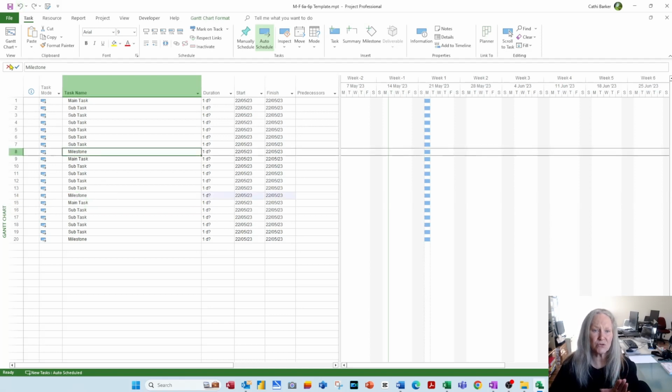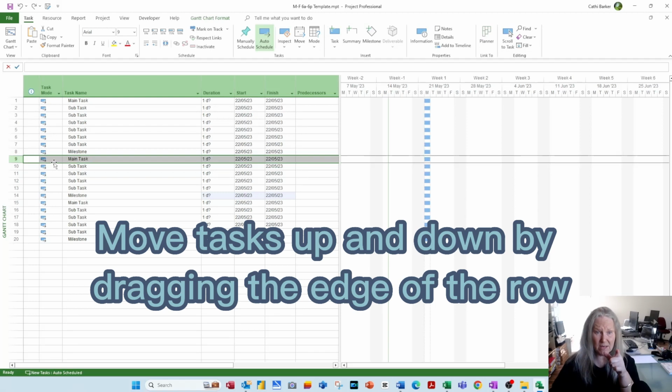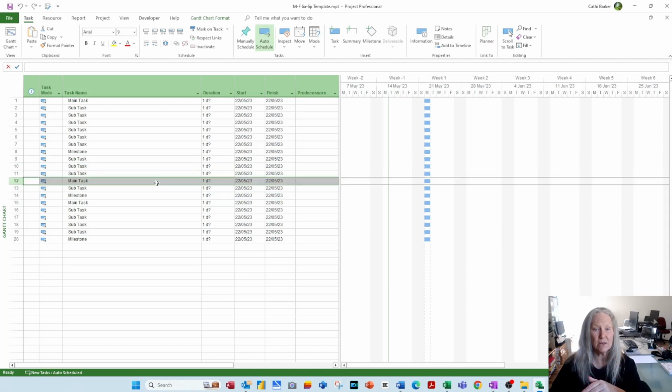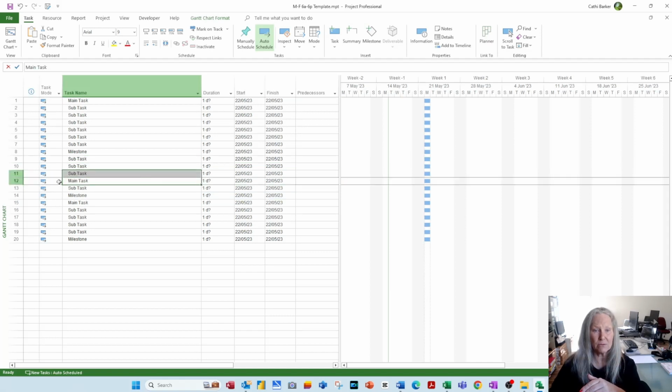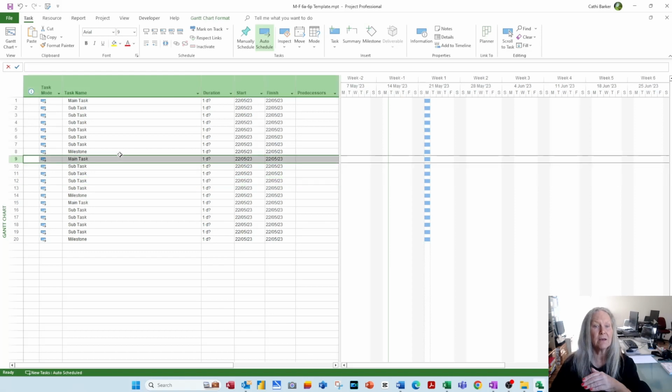So turn that entry bar on, that'll stay on from now on. What about moving? If I decided that this task here, for example, main task, row 9, I'll select it. If I put my mouse on the edge of that row, I get this mouse pointer. Now this mouse pointer is what we use to drag up and drag down and rearrange things. So I can drag this down and drop it there, or I can drag it up, select the row, drag it up and put it there. So you can move things up and down as well.